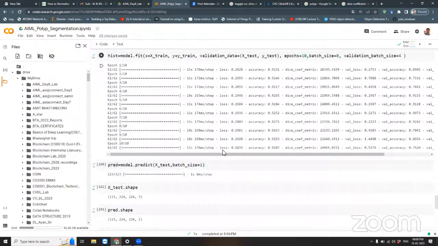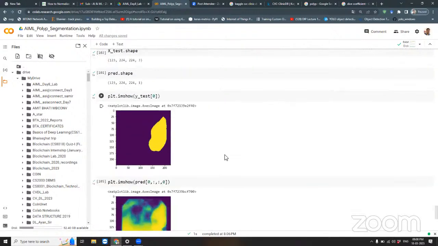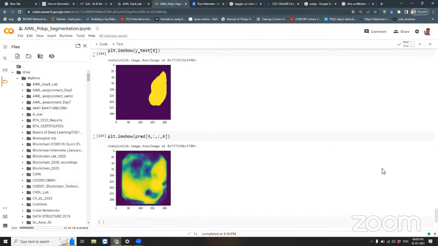If the dice score is higher, like 0.9 or 0.95, then it is a very good segmentation method that you have derived or made. So I think I have done. Today, because of Google Drive, it has created so much problem. But I think you must have got a small overview of how you can create this segmentation model. I'm very sorry from my side if there is anything you did not understand.